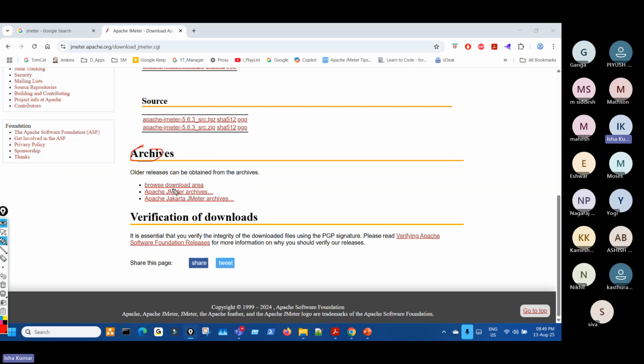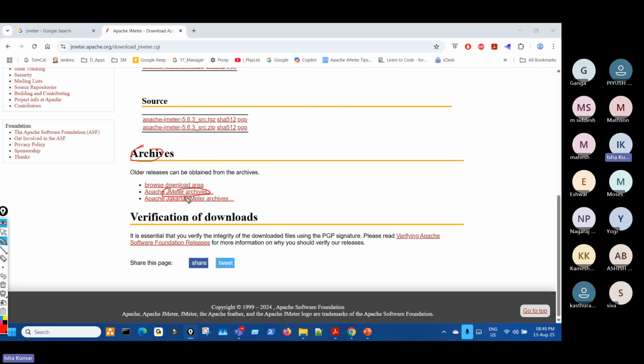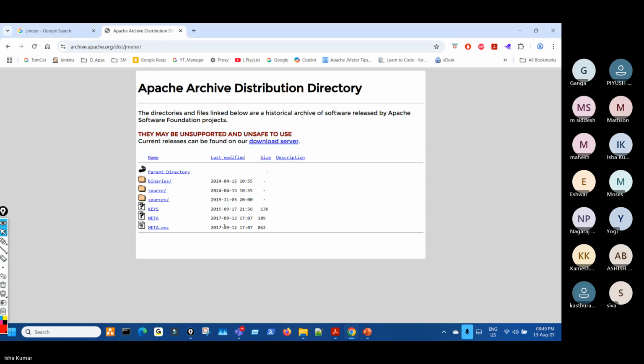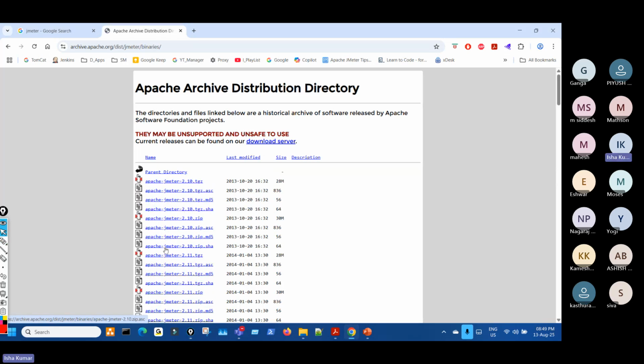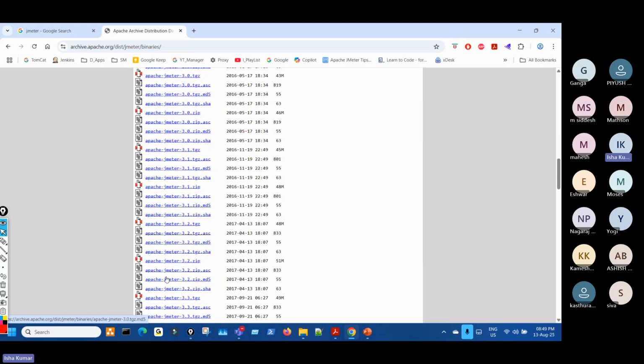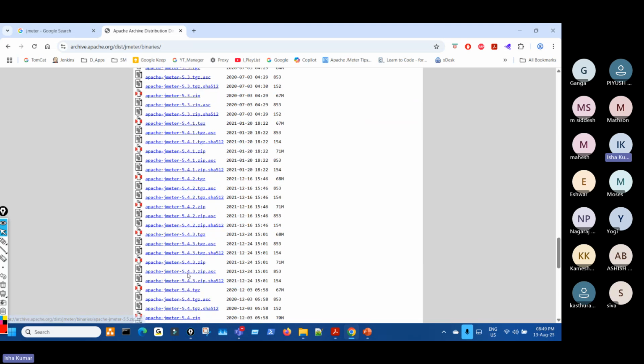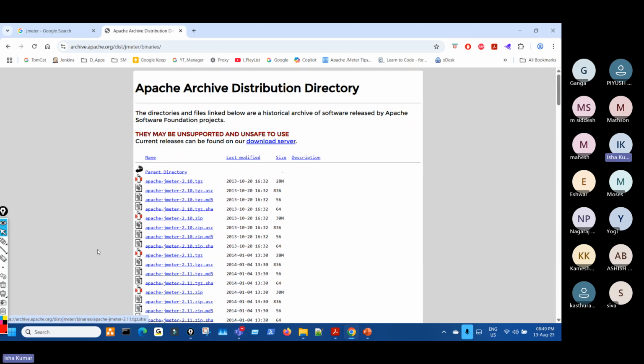You can see it downside here. The second link, if you click, it will go to a page. Then here you can see binaries, right? You just have to click on this. They have kept all the previous versions, but I don't think anyone needs it.